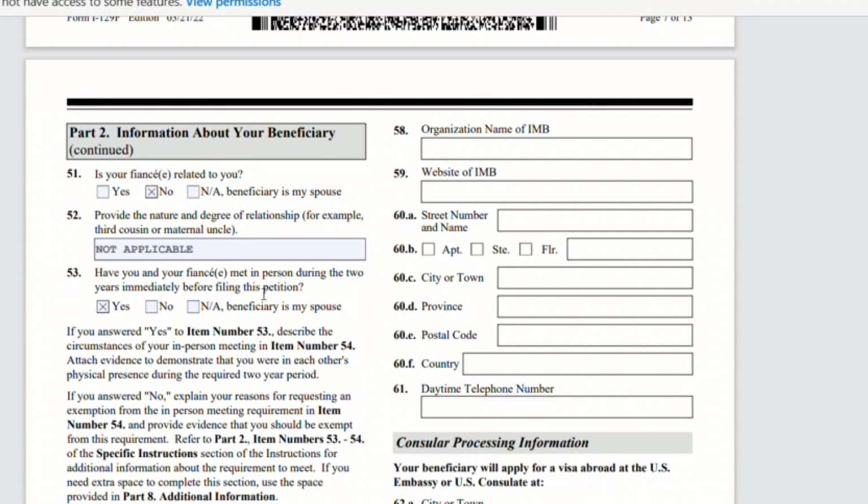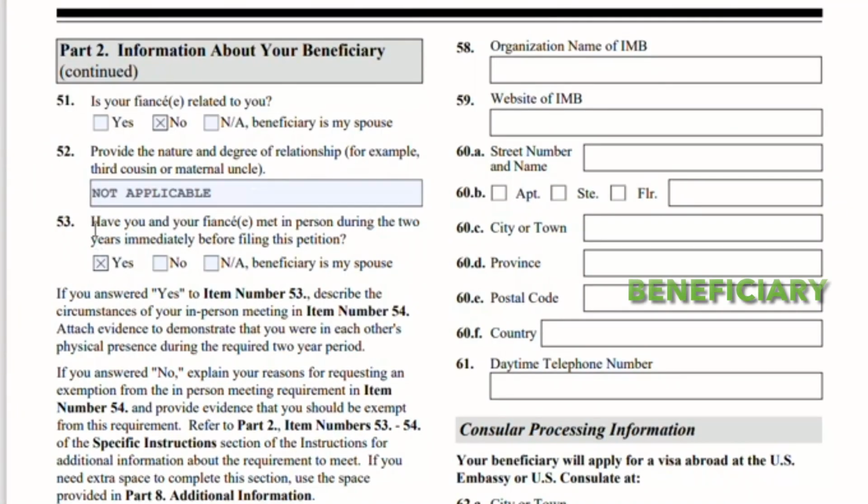Question number 53: have you and your fiancé met in person during the 2 years immediately before filing this petition? You have to answer yes, no, or NA. This is one of the strict compliance requirements of USCIS before filing the I-129F. You have to meet in person at least once within the 2 years before you file the form, or before you start filing the petition for the Fiancé Visa.